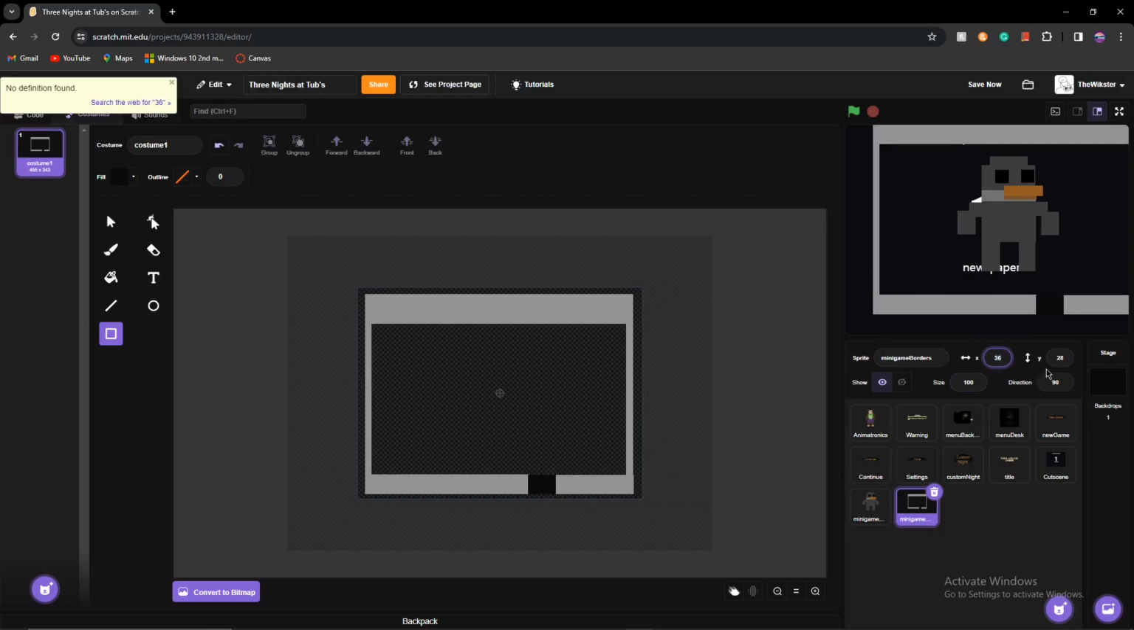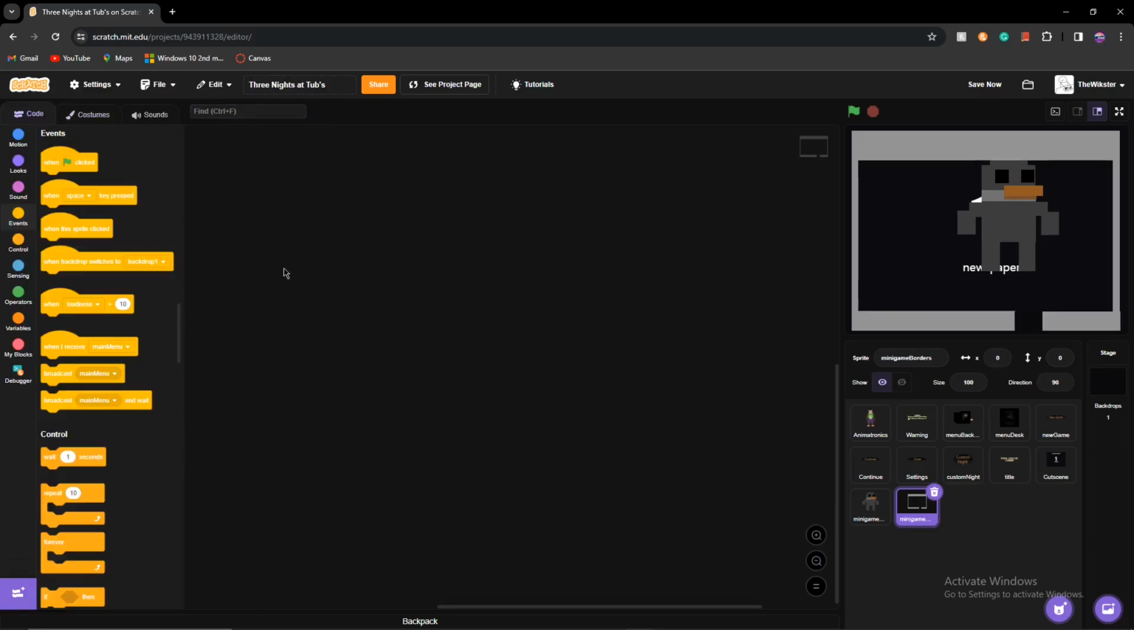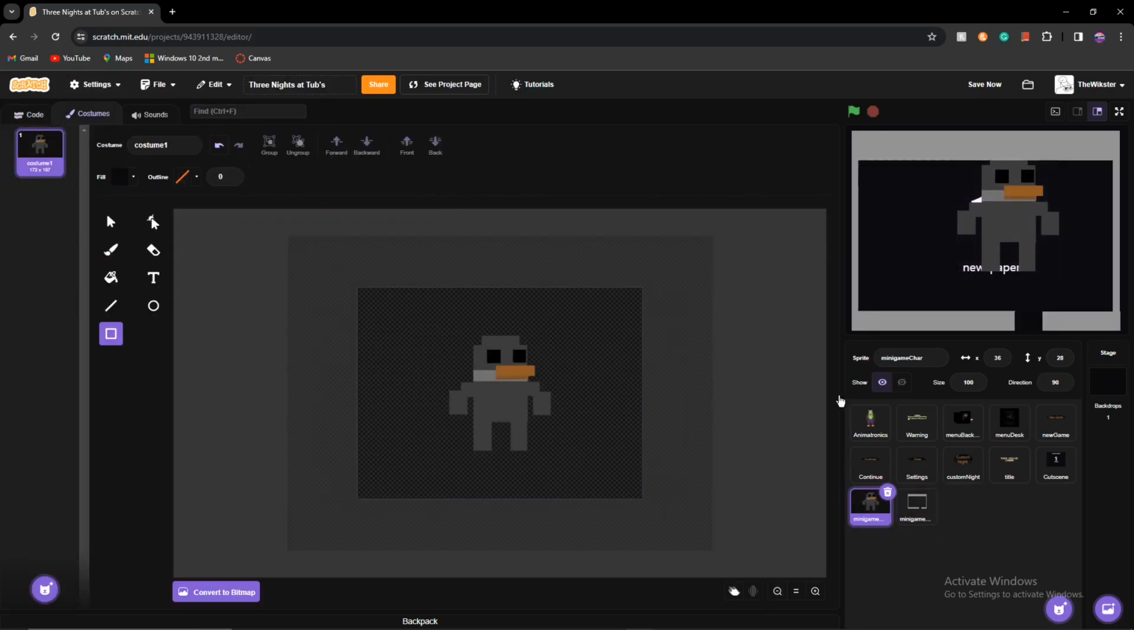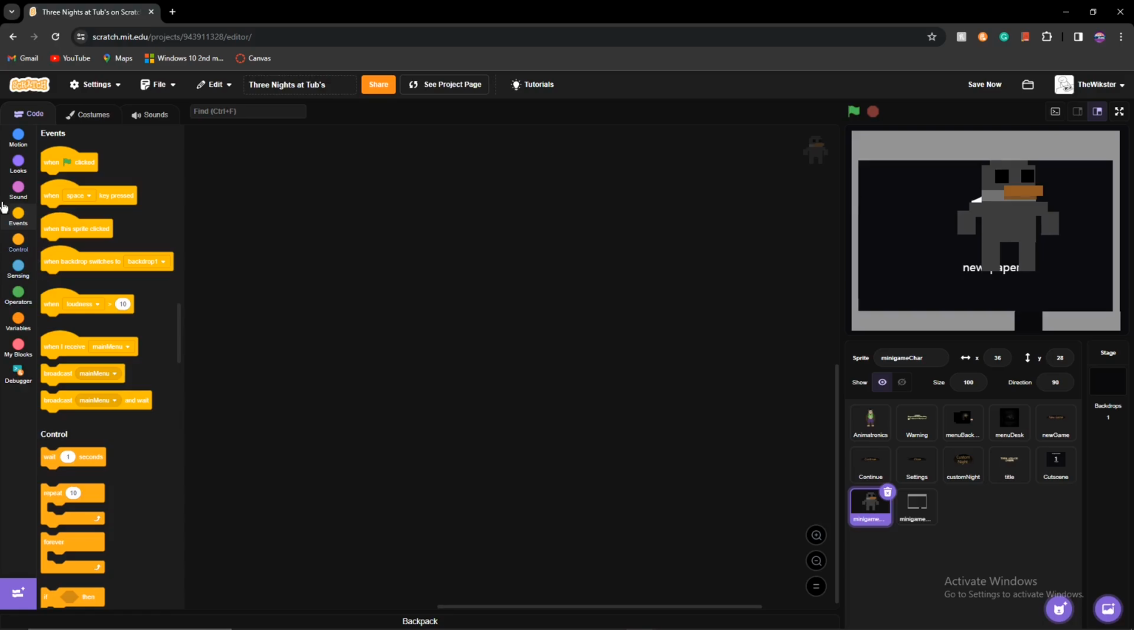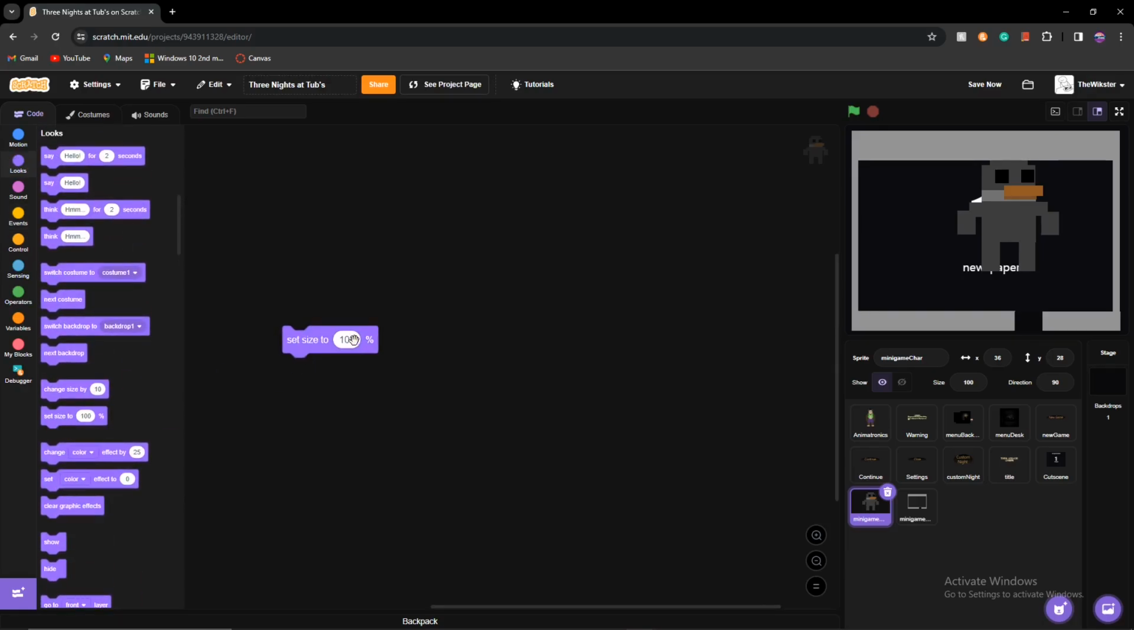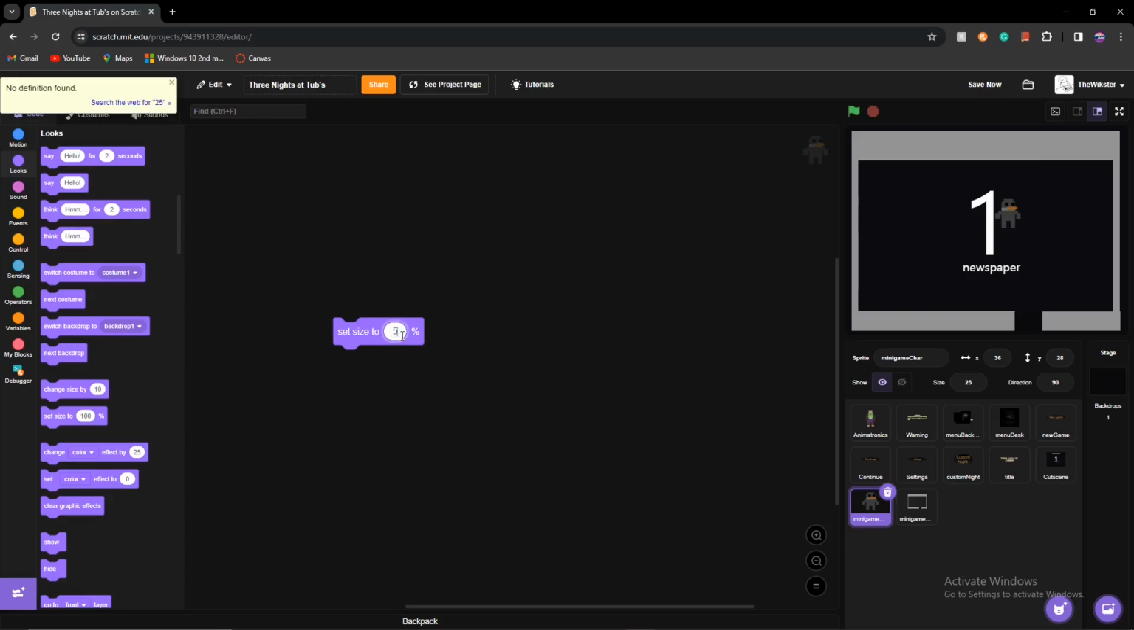Now don't forget to center it just like so, and you're going to want to go into your character, say you made him really big. What you're going to do is go over here, set size, I don't know, 25 looks good for Tub. Oops, didn't mean to delete that. 25 looks good for Tub. Let's see. Ooh, never mind. 50. Better. Now my minigame is going to be very simple, guys.